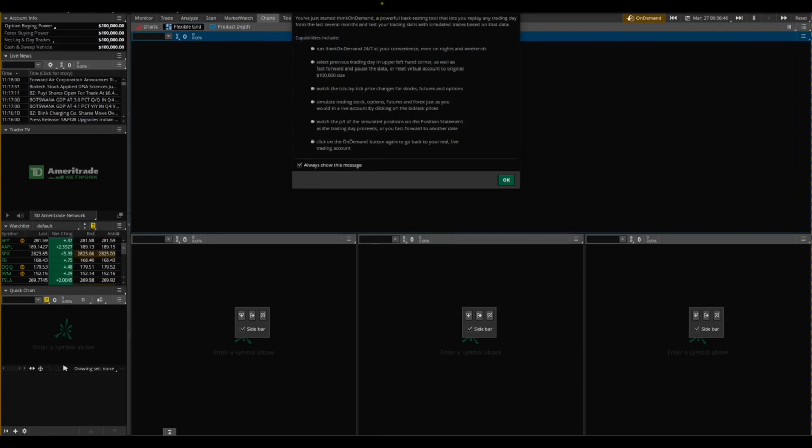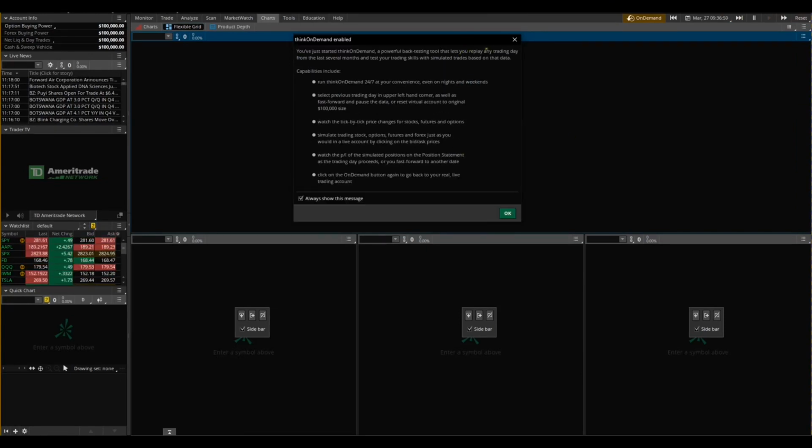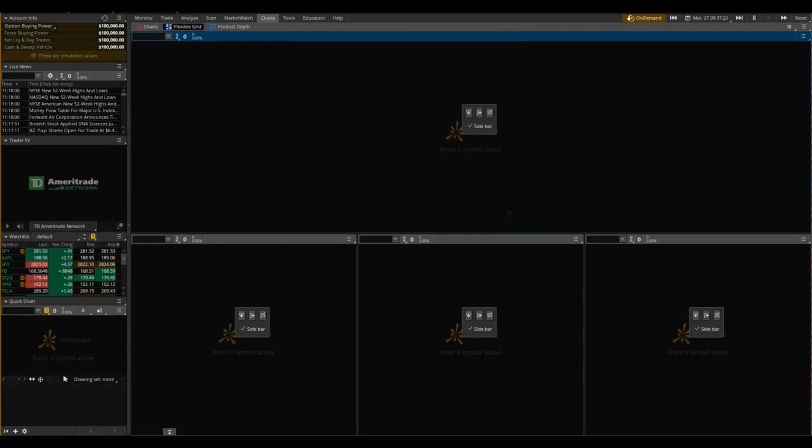Here we go. You click that button, and it's a tool that allows you to replay any trading day from the last several months. So what this does is you can replay the live action, and you can actually trade with a simulated account. I like this much better than chartgame.com because that one is just random. You can't really get a strategy from it. Whereas this one, you are now in OnDemand. You can put a chart here.